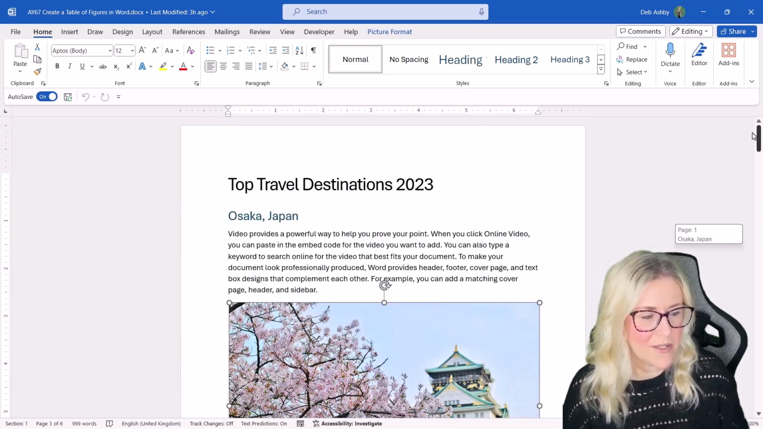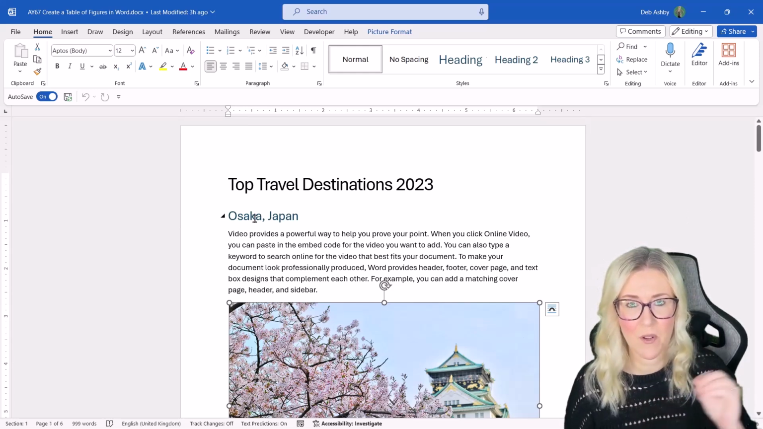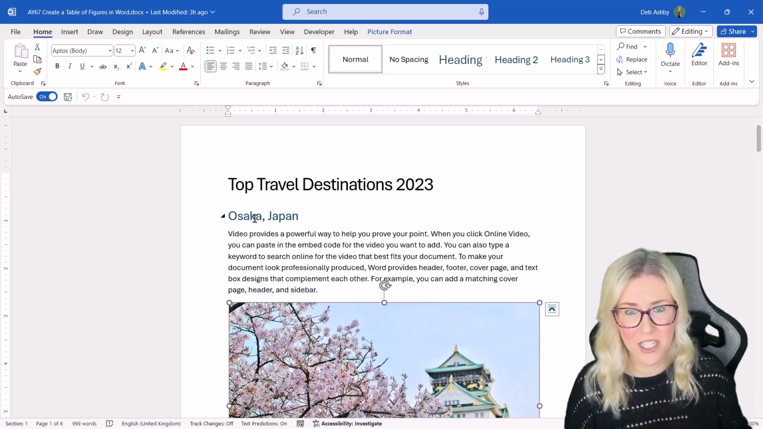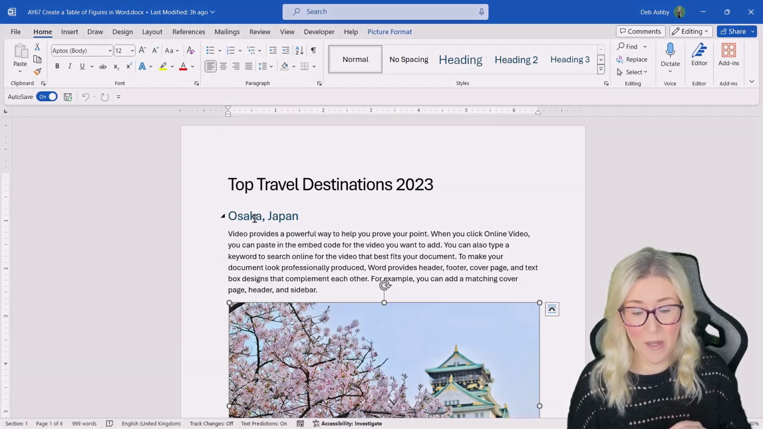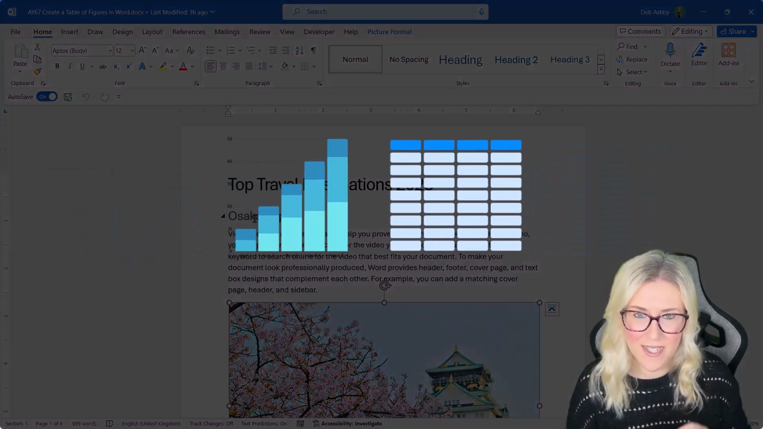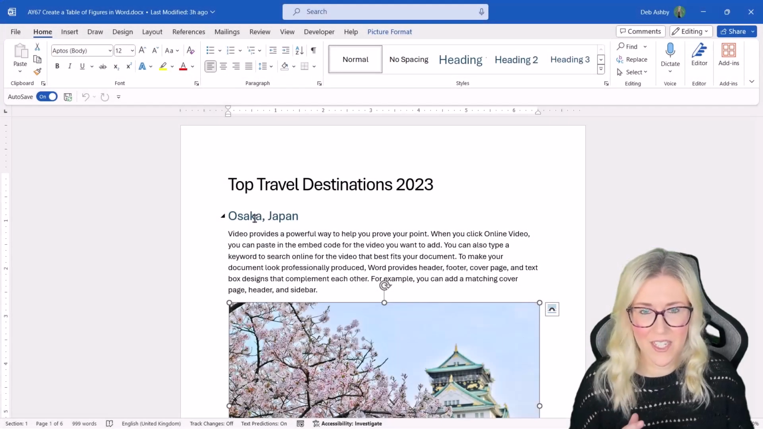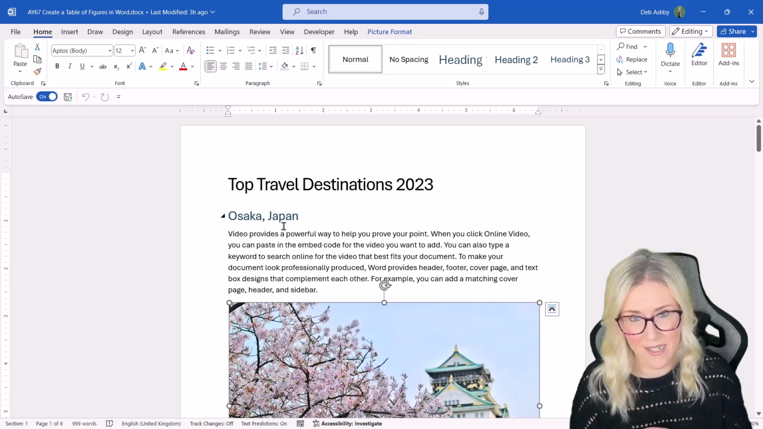So what I want to do here is at the top, I want to have a table of figures so that people can quickly jump to the images in my document. And this applies not just for images. It could be a chart that you have in the document. It could be a table. You would use the same method. Now, the first stage of this is that we need to effectively caption all of the images in our document.